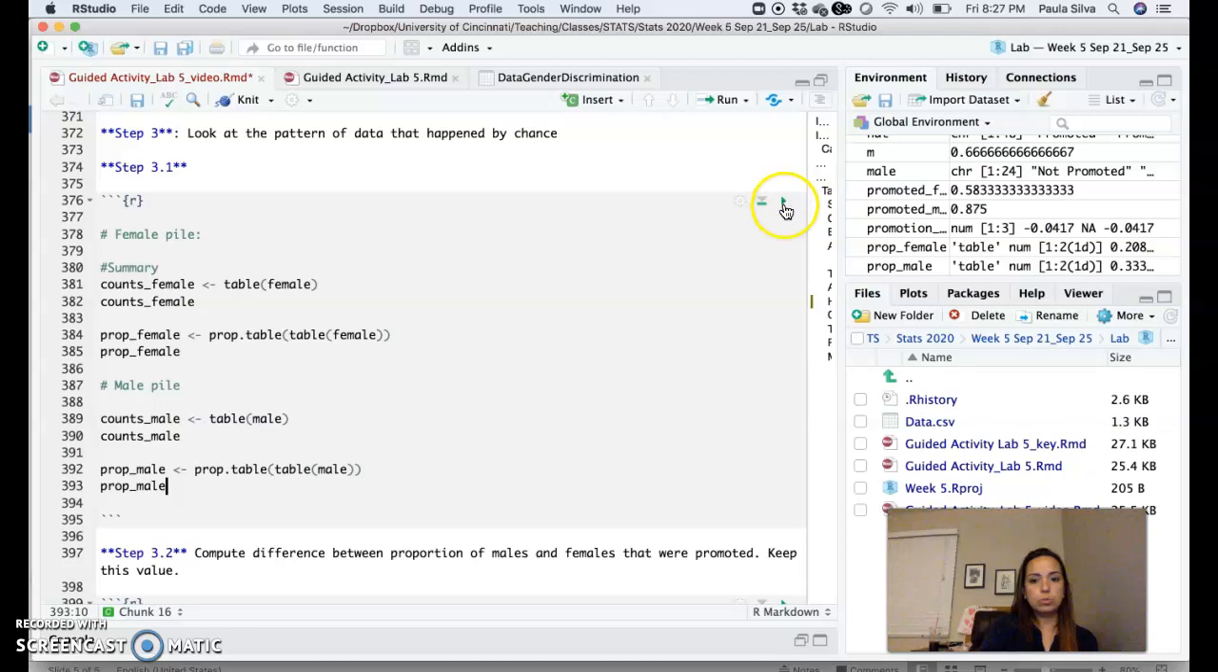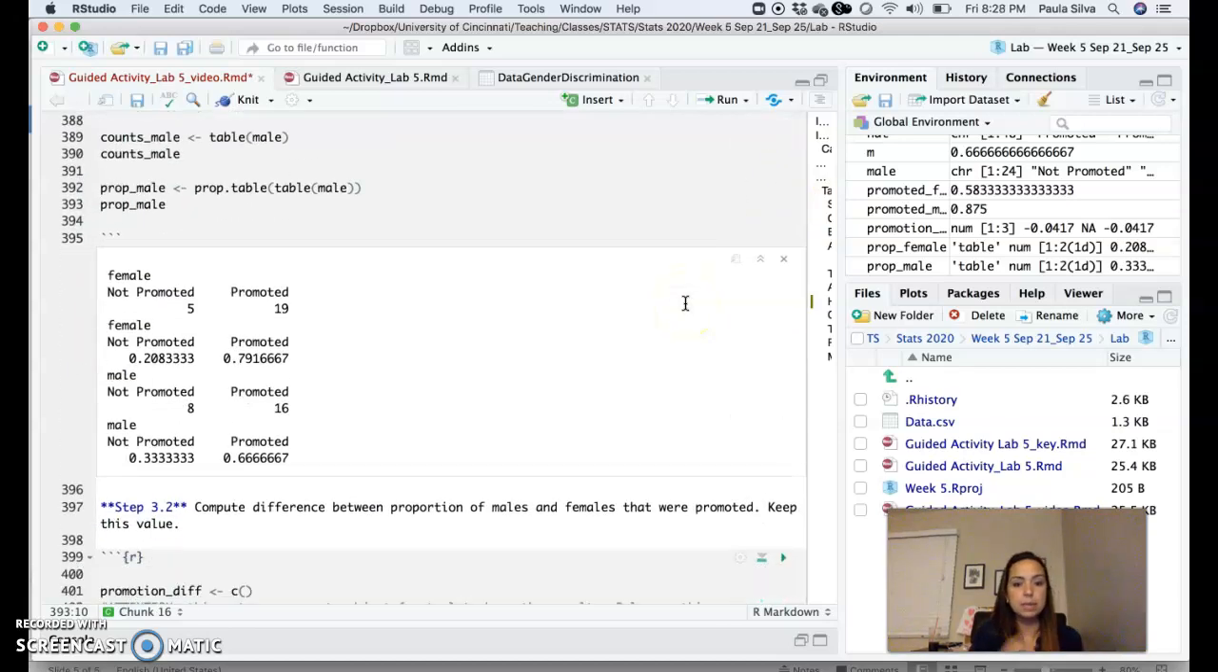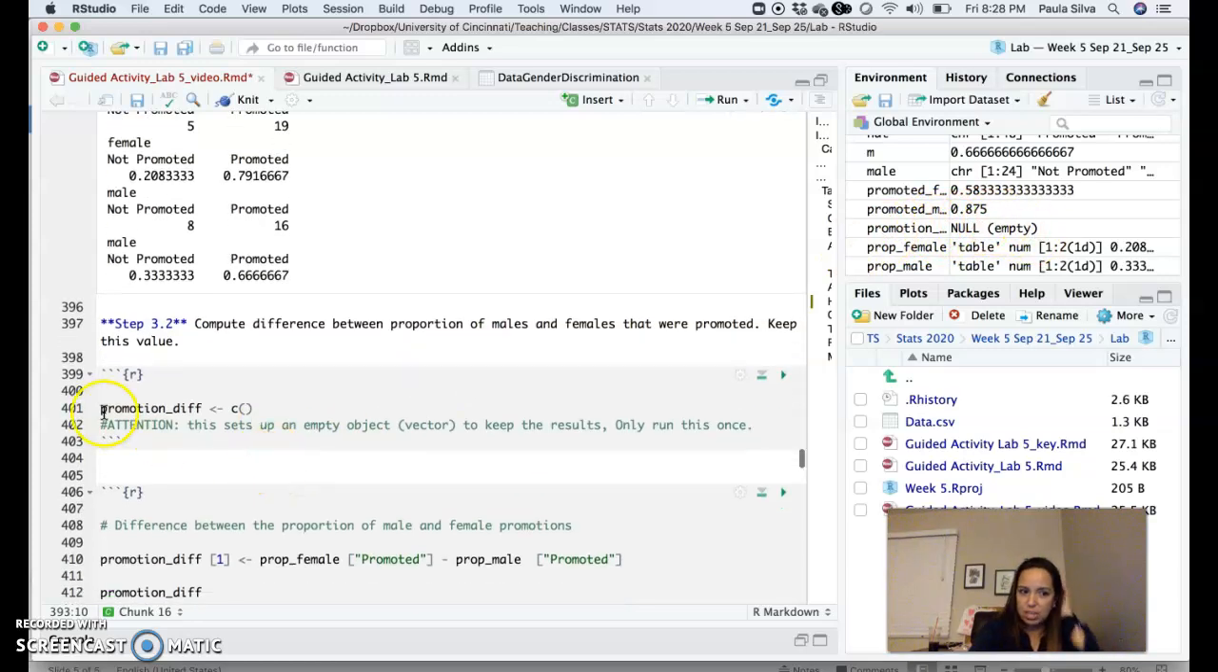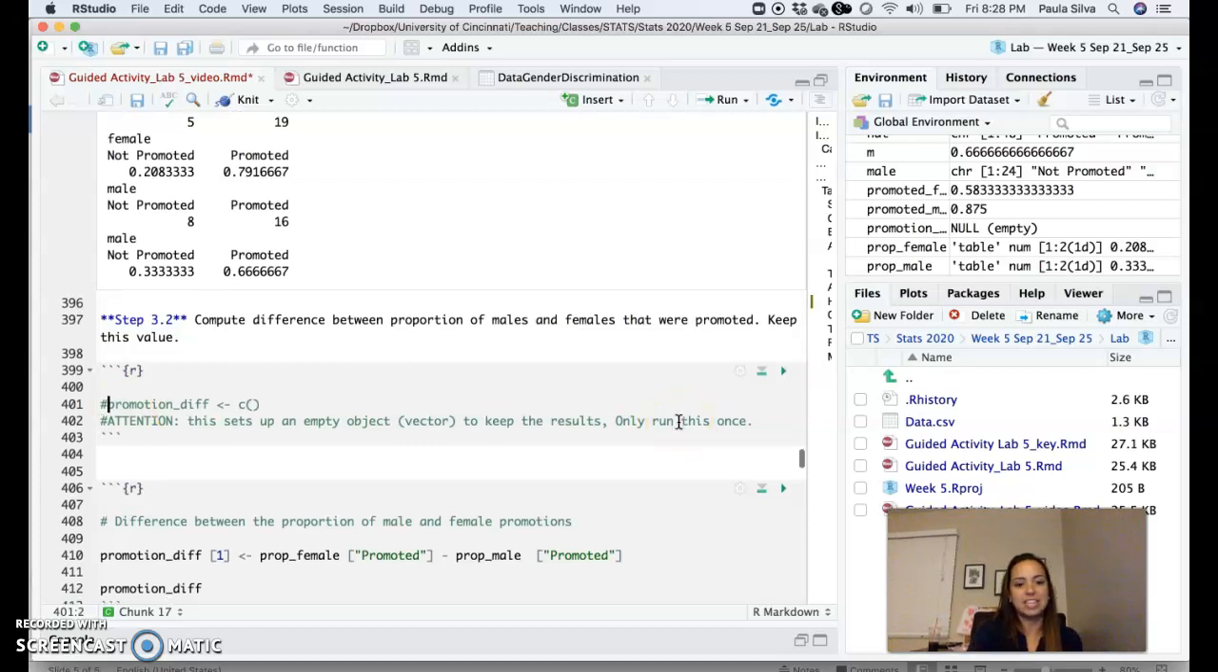So let's look at the tables. In this random experiment, just like in the physical experiment, 19 females were promoted and 16 males were promoted, so 79% and 67% more or less. Now we're going to open up an object to keep our summary statistics in there, the difference, because we're going to run this multiple times. We just created it and it's empty. It's called promotion diff. And I'm going to mark it out because I don't want to do this again; if I hit this, I delete everything that is in there.